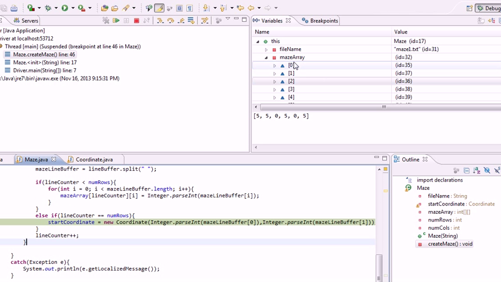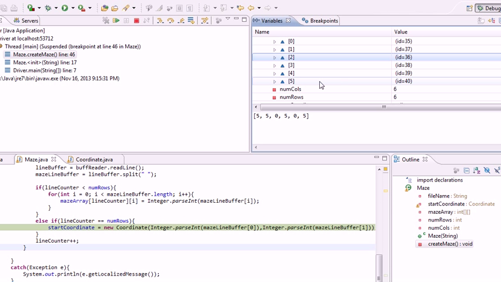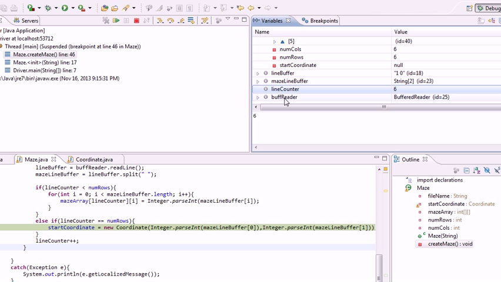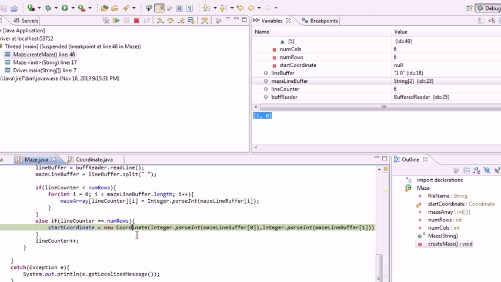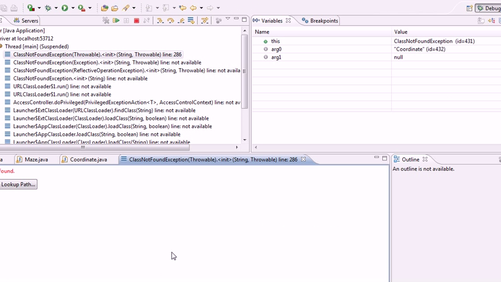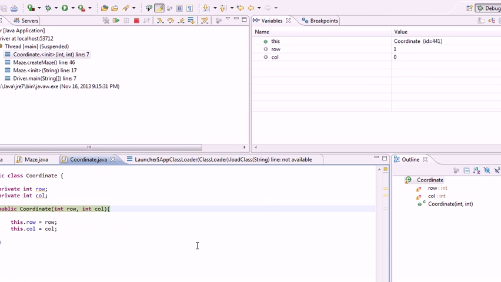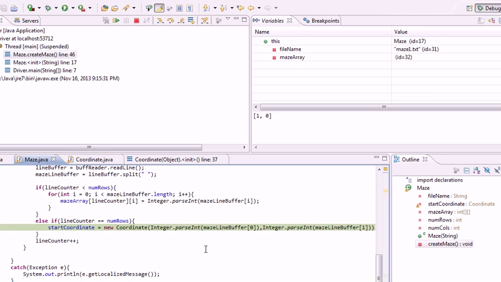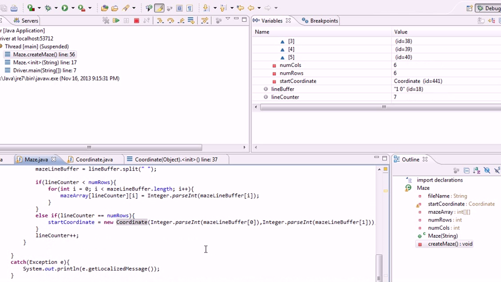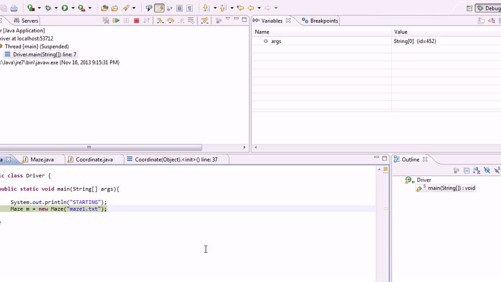Okay, so at this point we have our maze array here, our 5 rows. Oh wait, no, starting at 0, so that's 6 rows. Whew, I was worried. Maze line buffer 1 is 0. That's going to be right. Now that should create our coordinate object, and it's saying class not found. That's ridiculous. It's not talking about my coordinate class. There we go. Perfect. And that was the whole program.